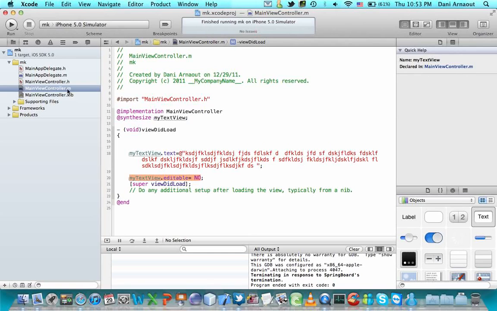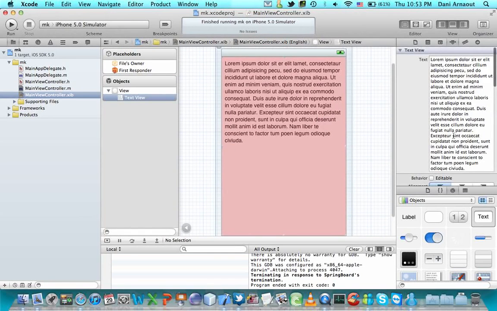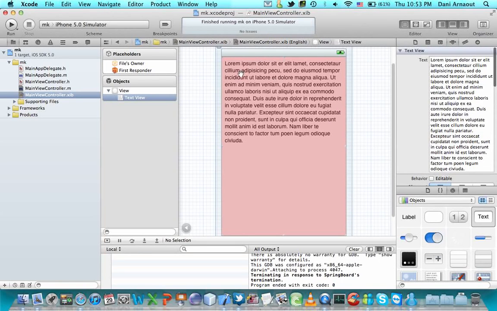So I think that's all I wanted to say. Okay, just one more thing about text view. Whenever you create a text view, you get this text, lorem ipsum dolor. I just wanted to know what this means. I'm too lazy to go and Google it, so if any one of you knows, just leave me a comment, please.